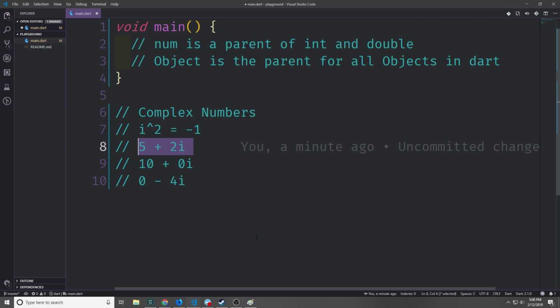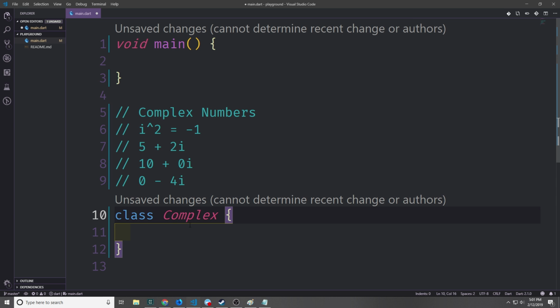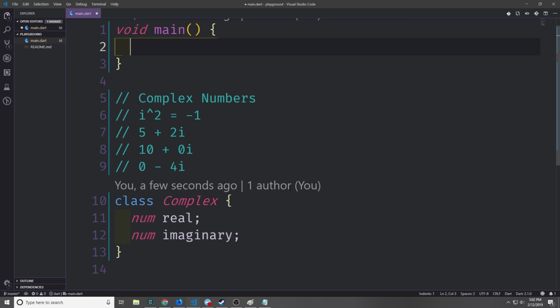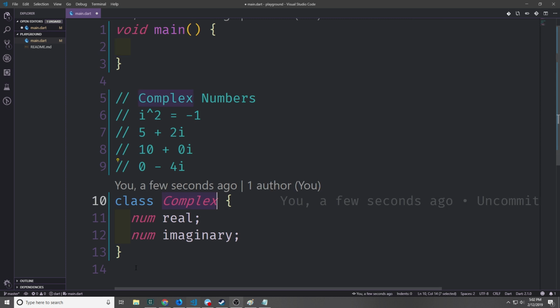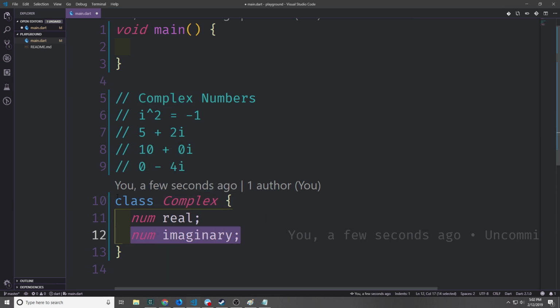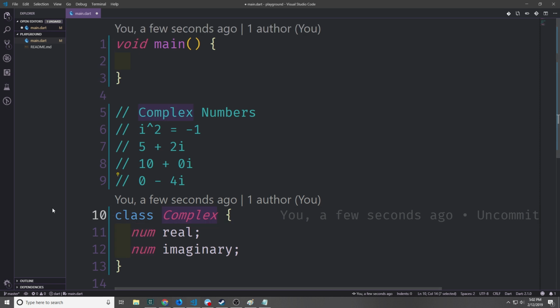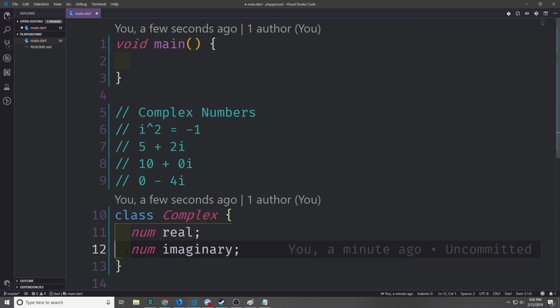Alright, so let's go ahead and create a class called Complex. To get started modeling complex numbers inside of Dart, we want to add some data to this class, and we can do this by creating what are called fields. Here I've got the field real and the field imaginary, and both of them are num type. So when we create a complex number object, that complex number object will have a real and an imaginary field associated with it.